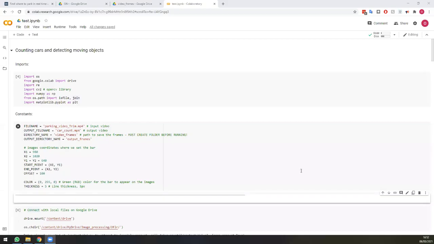Hi everyone and welcome. Today we'll be showing you a few features we developed to be combined together as an automatic parking lot and car detection system. So the first aspect I'll show you now is counting cars and detecting moving objects.